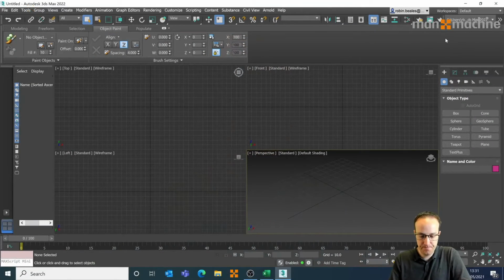What's new for this year? And this is one of my favorites. This is, I think, a long time coming in Max and something that I really like, which is the presentation mode using one of the floating viewports. So let's just jump in and have a look.